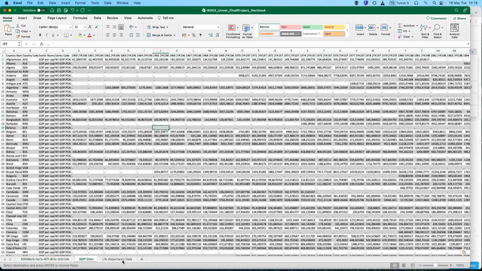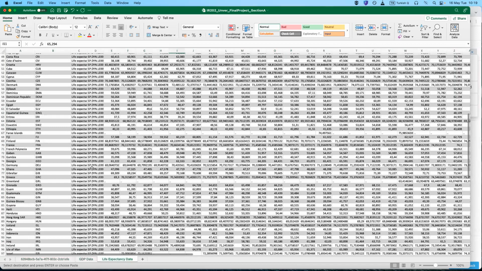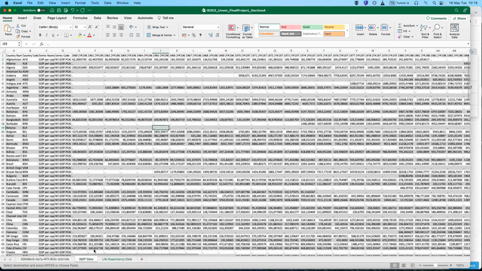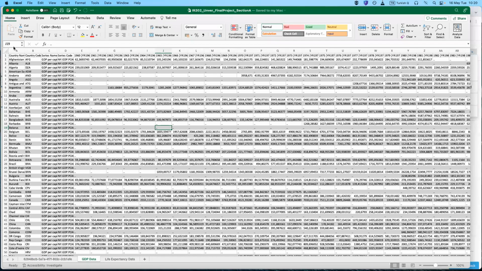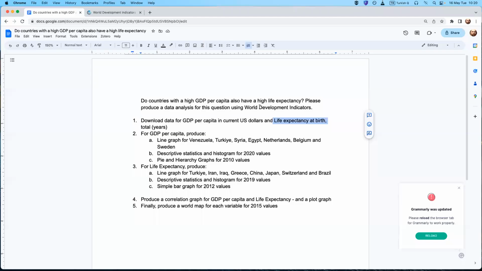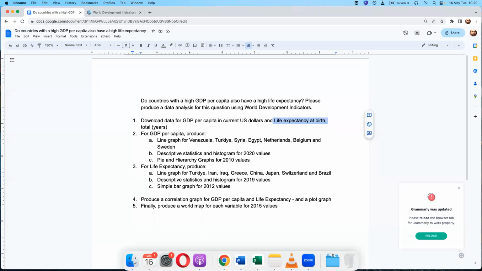Fine. I have life expectancy data in a different tab and GDP data in another tab. Now, save your work because you have done quite an important amount of work. Please save your work. Okay, so what does the question ask from me? So for GDP data, produce a line graph for Venezuela, Turkey, Syria, Egypt, Netherlands, Belgium, and Sweden.